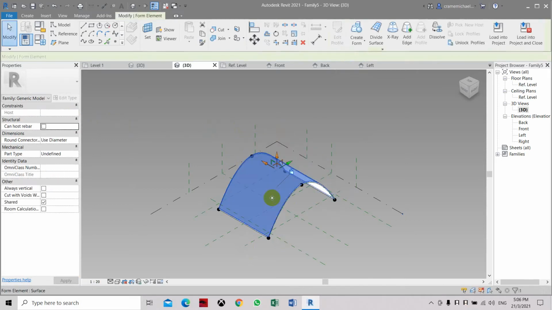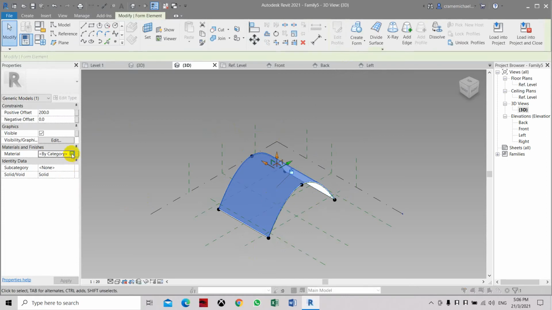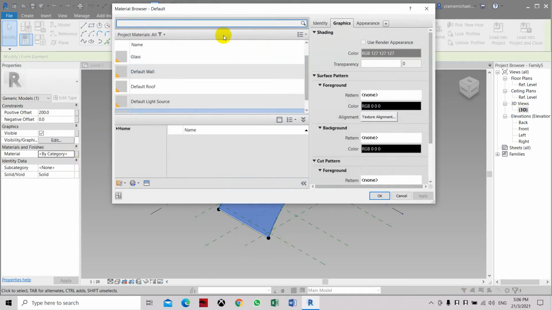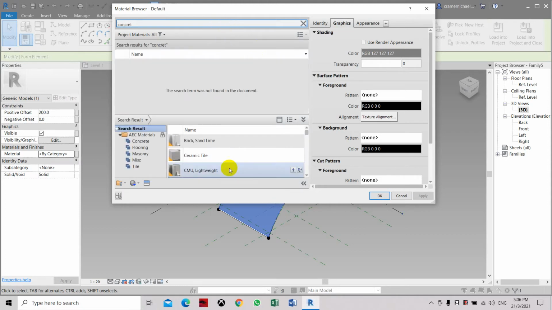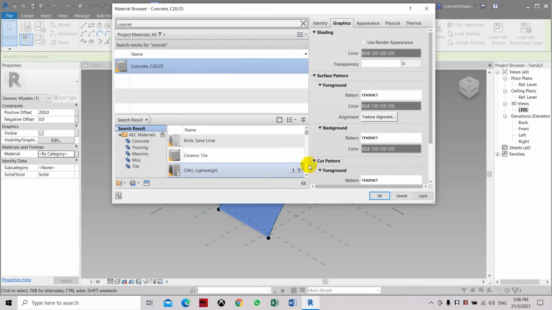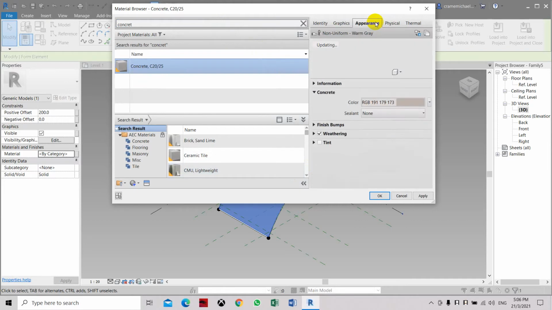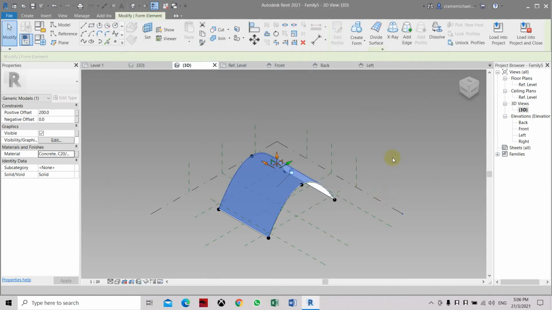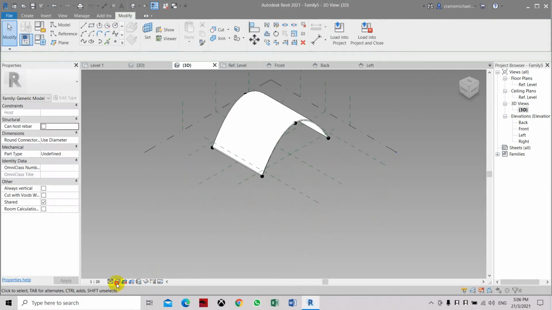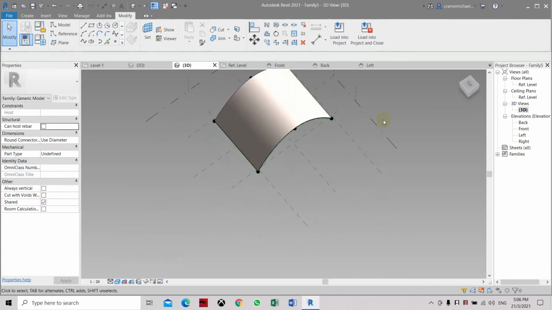So now let's define the material. Let's set it as concrete roof. Concrete, just select this one and use apply, use render appearance, so we can apply it just to see it easier. Now let's show it in shaded. So this is the color.